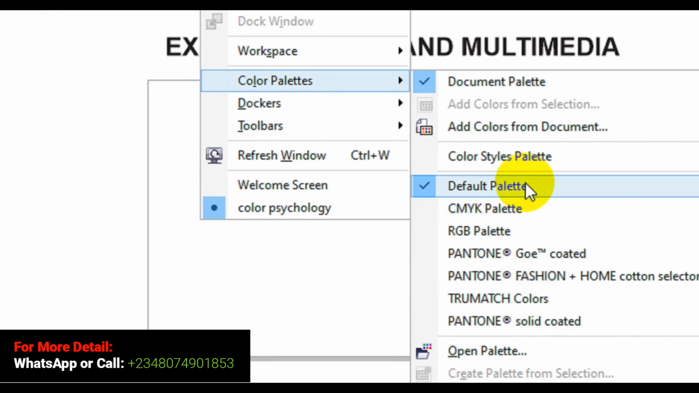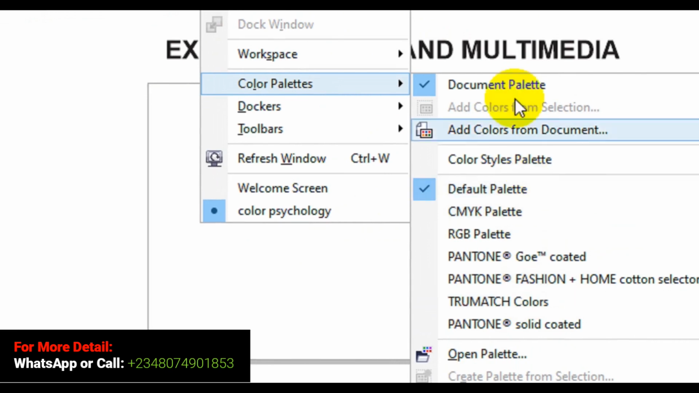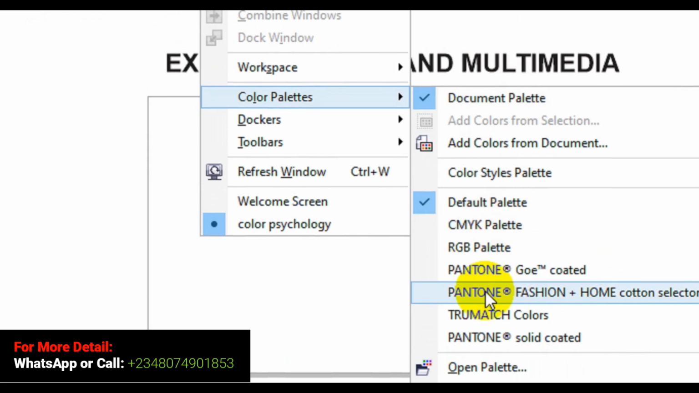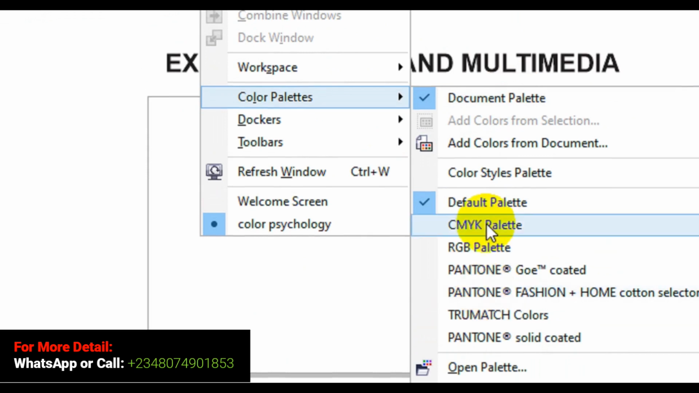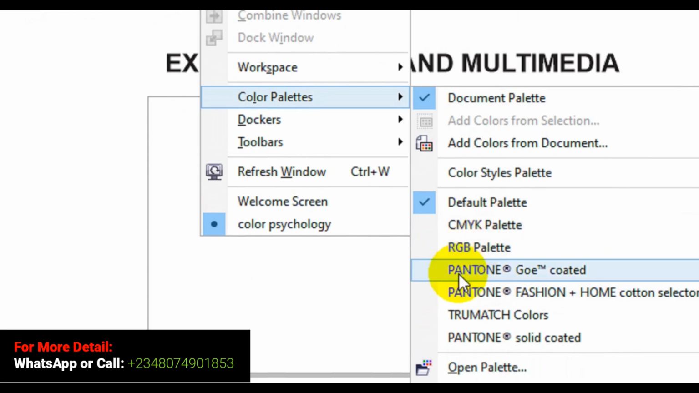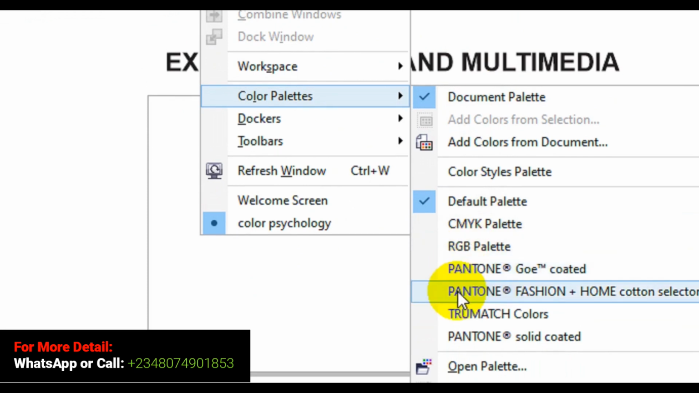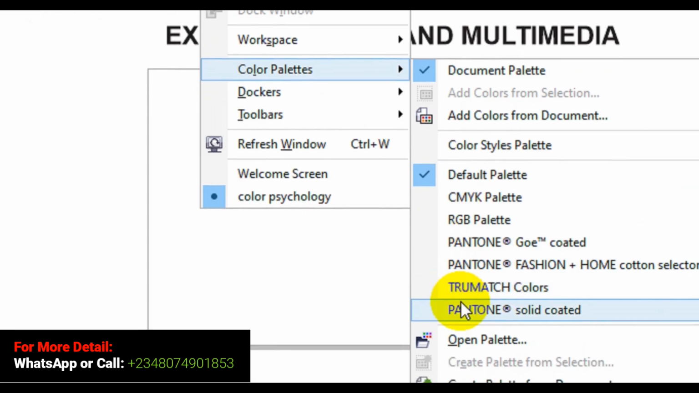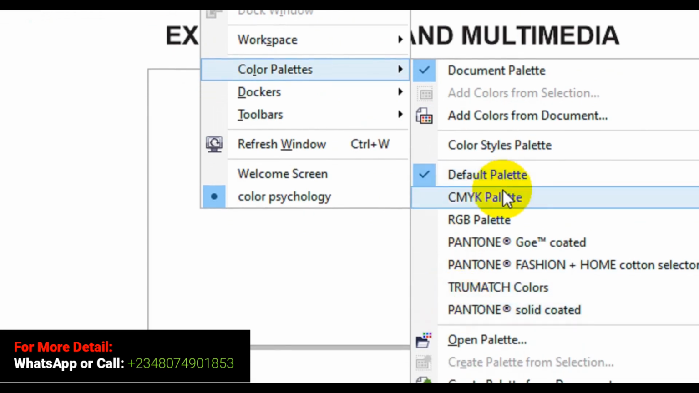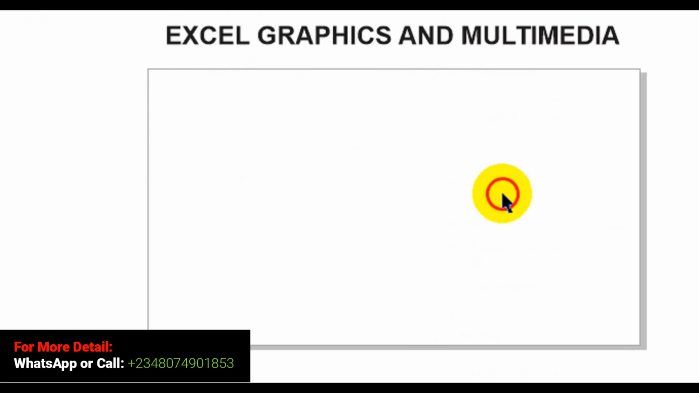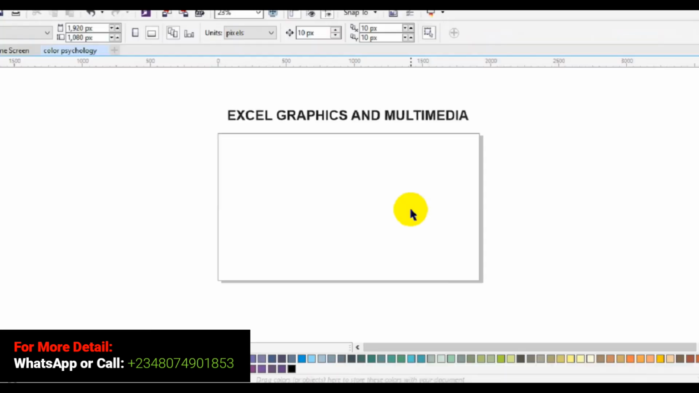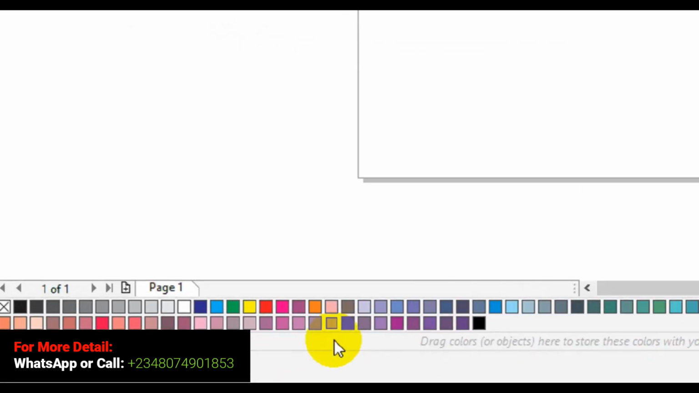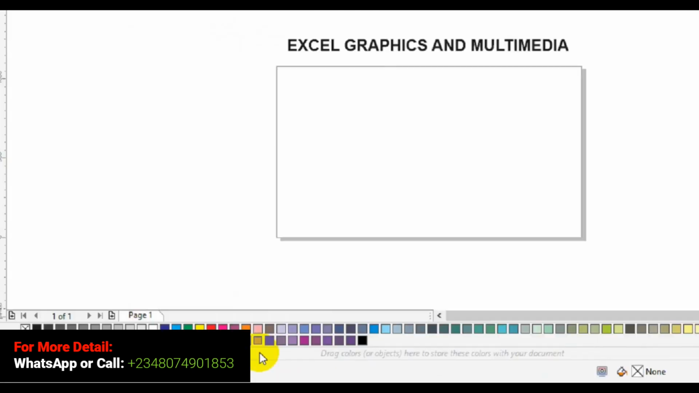So the default one here has been checked. The document palette has been checked. From this point here, we can pick any one of the colors from CMYK palette, RGB palette, Pantone coated, Pantone fashion and home colors, and Pantone solid coated, right? So I will start from CMYK palette. Now, having selected CMYK palette, you see the color appear down below here, right?